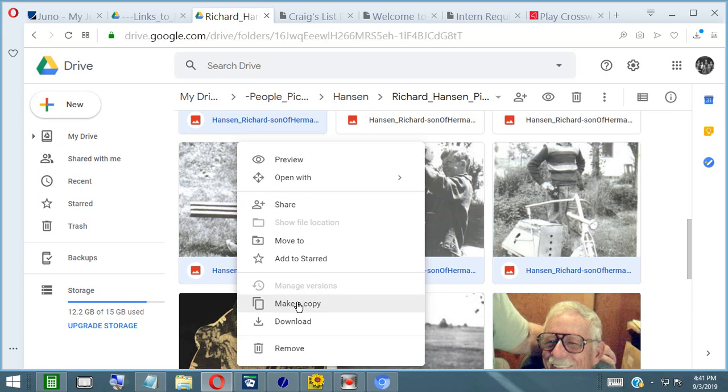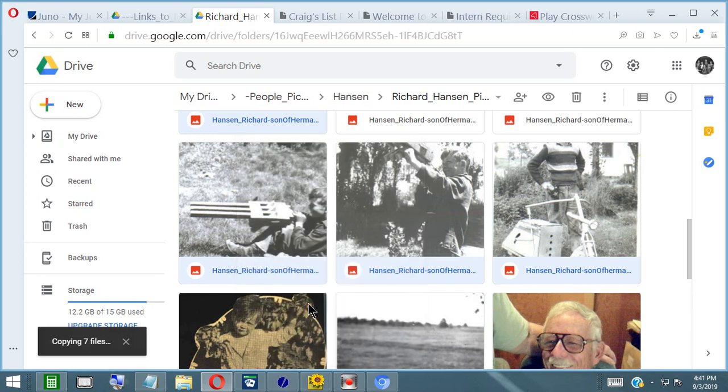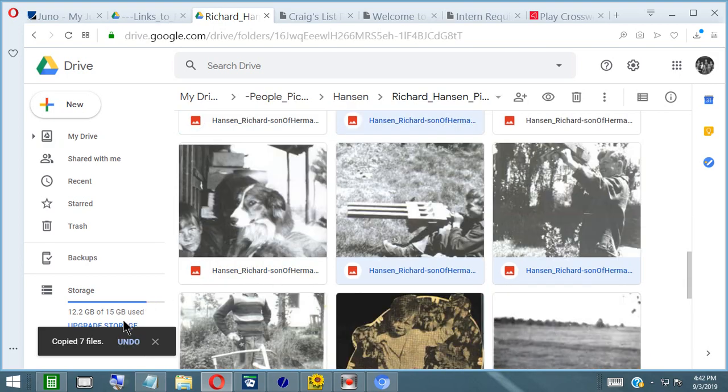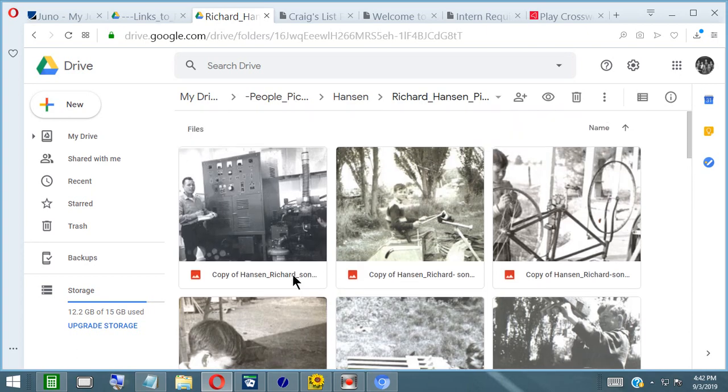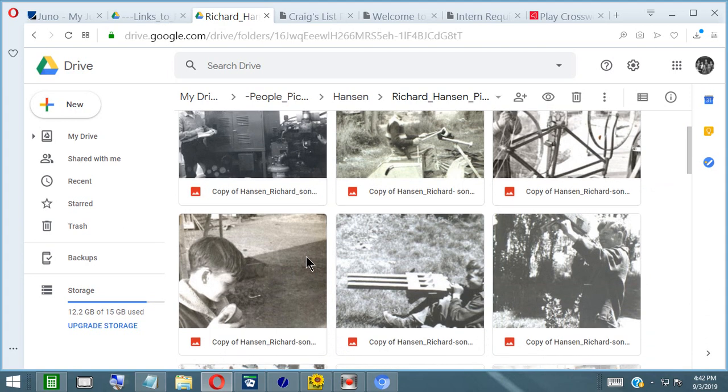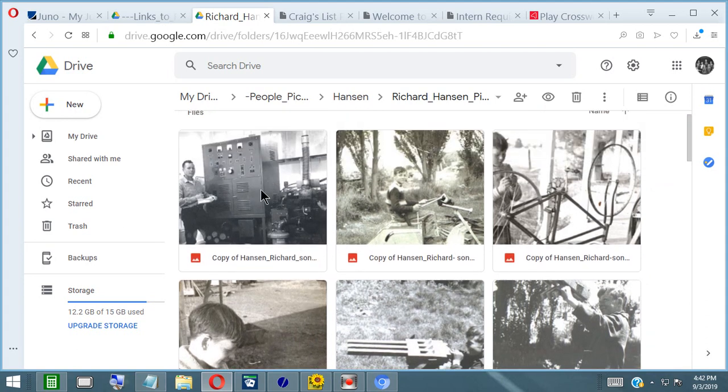Oh, yes, it is. Okay, here it's make a copy. Okay, right here. So if I make a copy, it's going to copy everything that's been selected. Down here in the lower left, you can see it's copying 7 files. And now we will have those files here, both as their originals and as their copies.